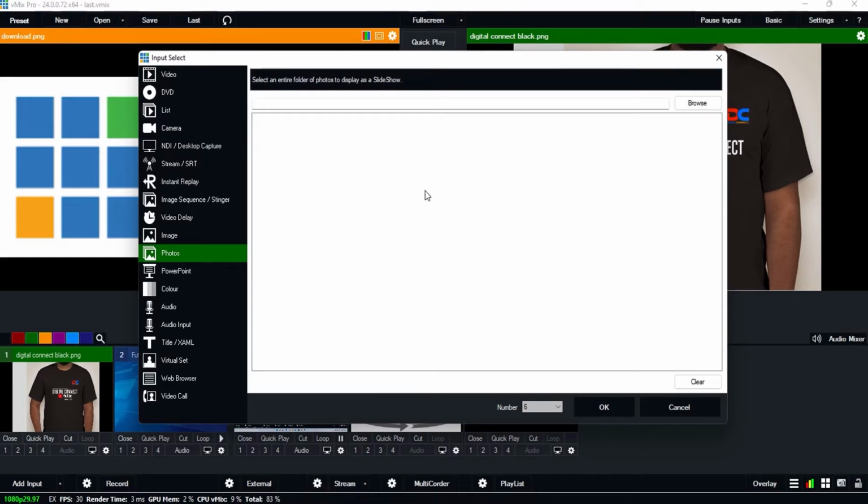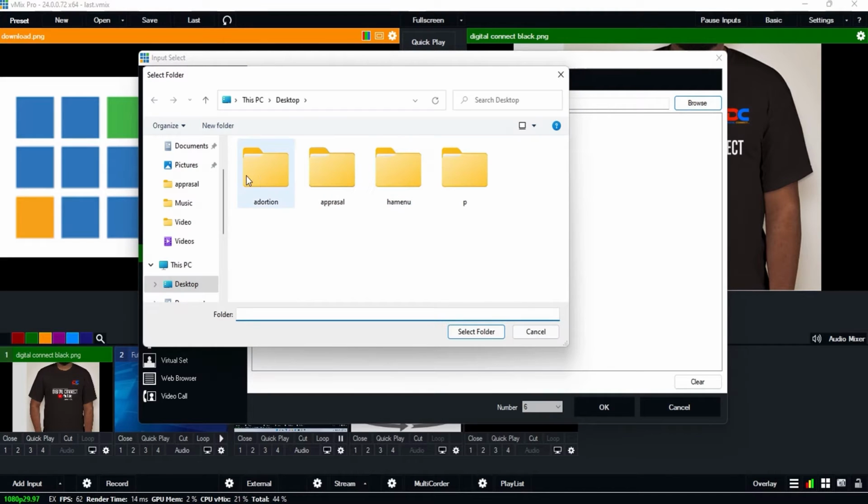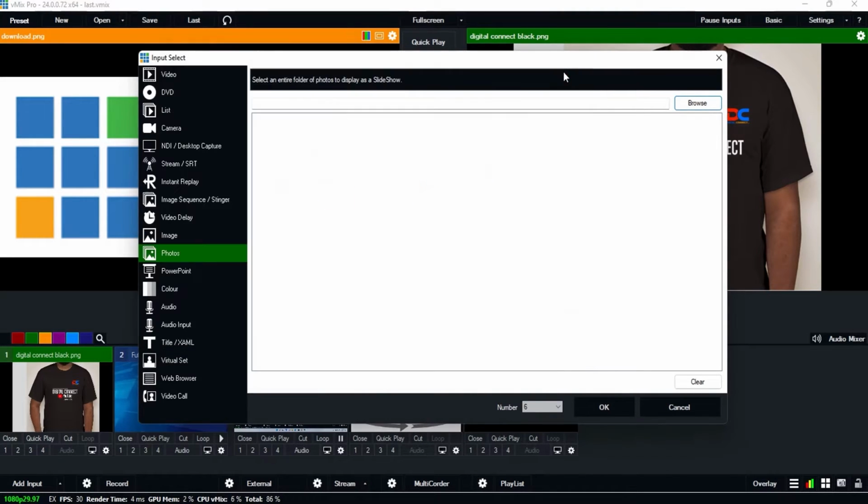Okay, photos, this is where you can bring an entire folder here, and then it will display as a slideshow. So if you have a folder you want to show as a slideshow, you can use this functionality to do that. And if you want to add a PowerPoint into vMix, you go here, you select your PowerPoint. I don't have a PowerPoint file on my system now. Then you bring it here, then it will display nicely for you.